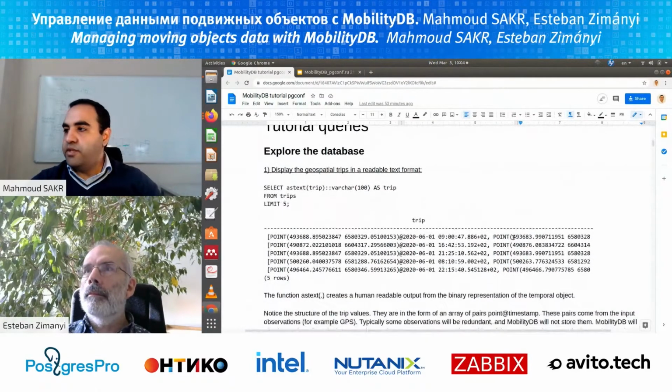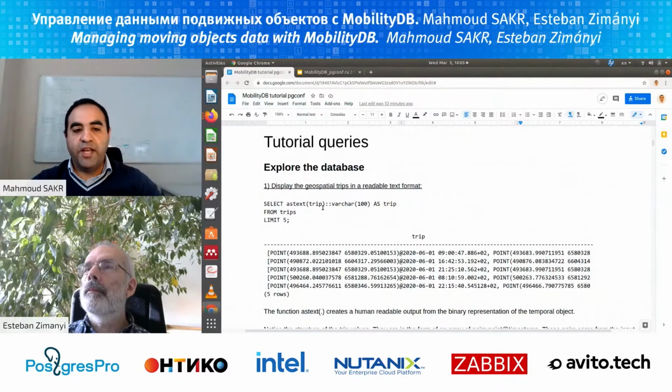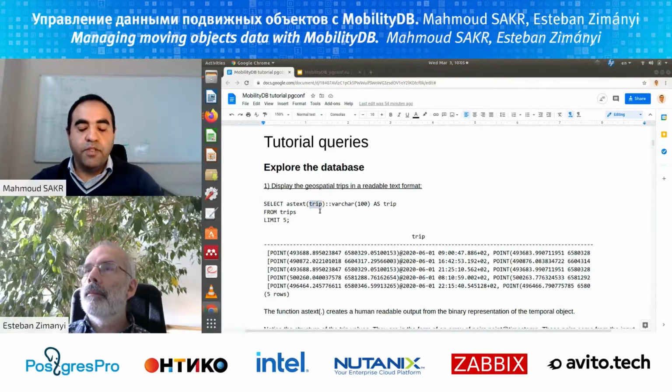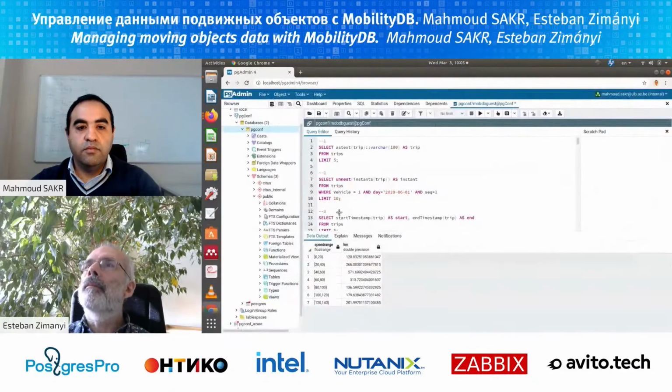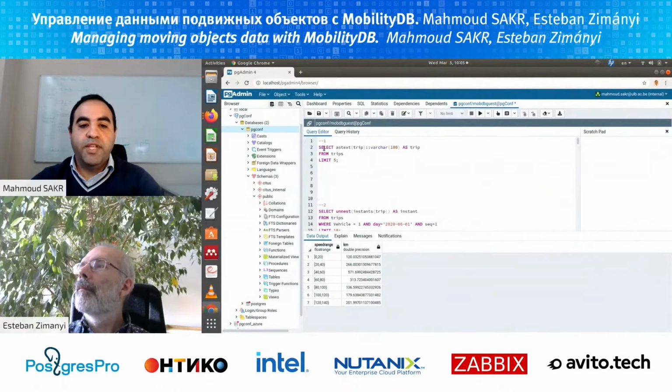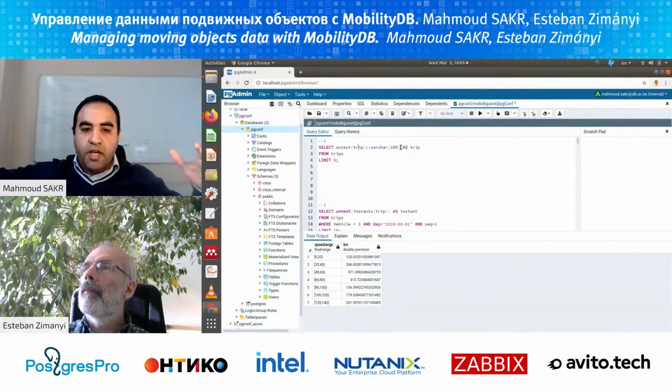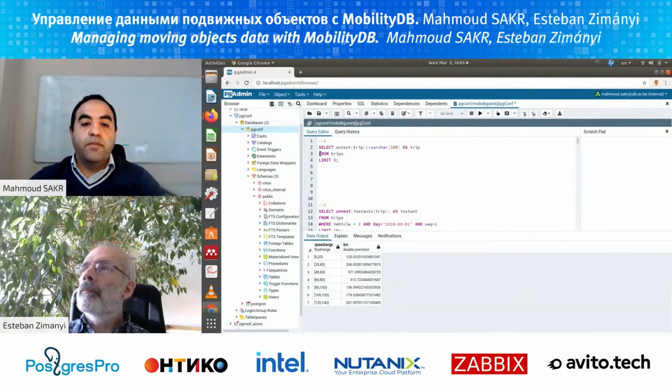Okay, so let's start with the first query. Let's just visualize how the data looks like. How does a trip attribute look like? How is it stored in the database? So let's do it together. We do select as text trip, and then we cast to varchar 100 in order to get a smaller string, because one trip is very long, can have 100 points. And we limit 5.